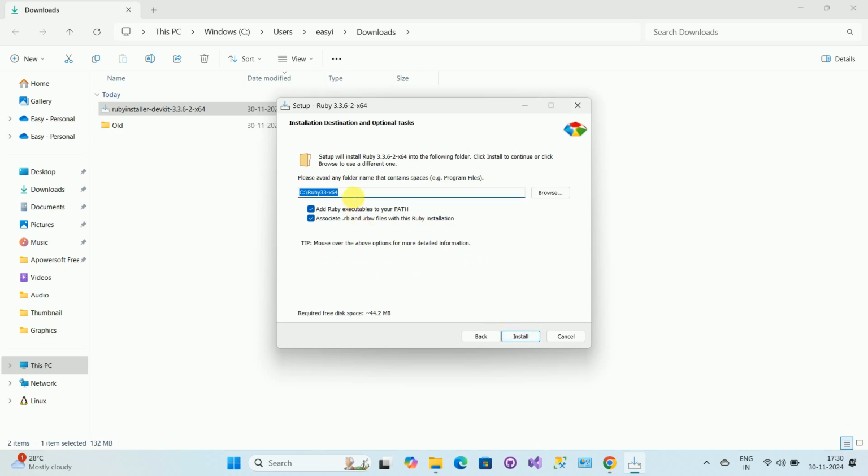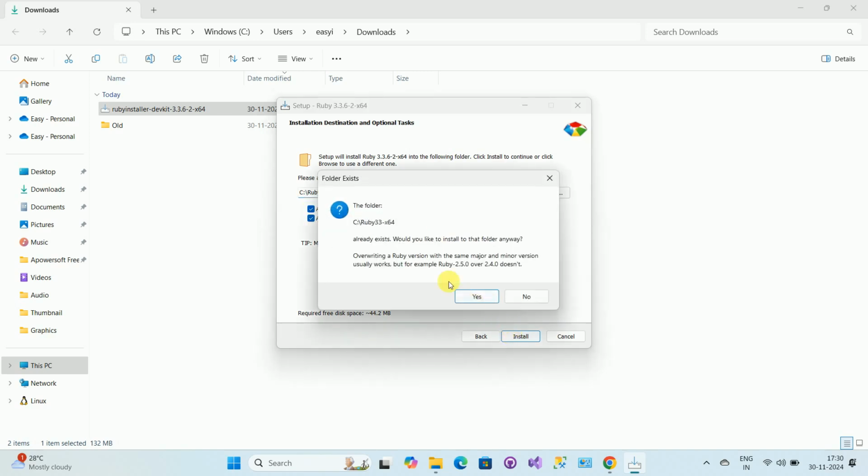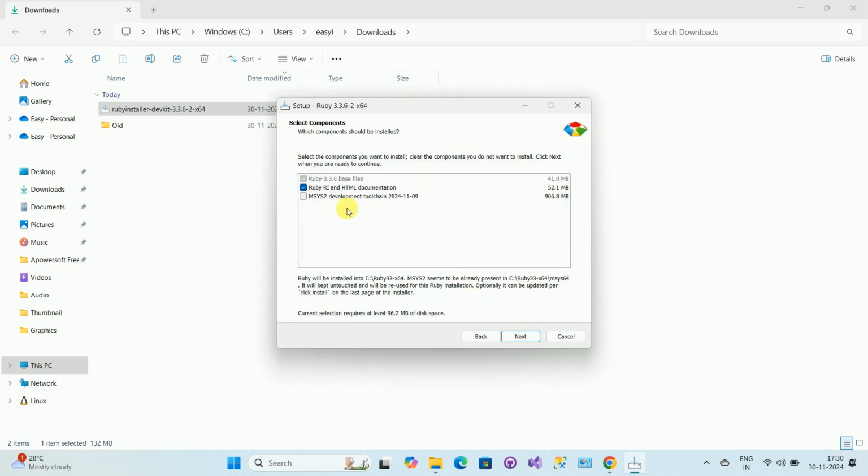Then select the location where you want to install Ruby. Then check this option such as add Ruby executables to your path. And second option, associate .rb and .rbw files with this Ruby installation. So check both these options and click on install. So click on yes. Then select this option as per your choice. I am keeping them as default and then click on next.